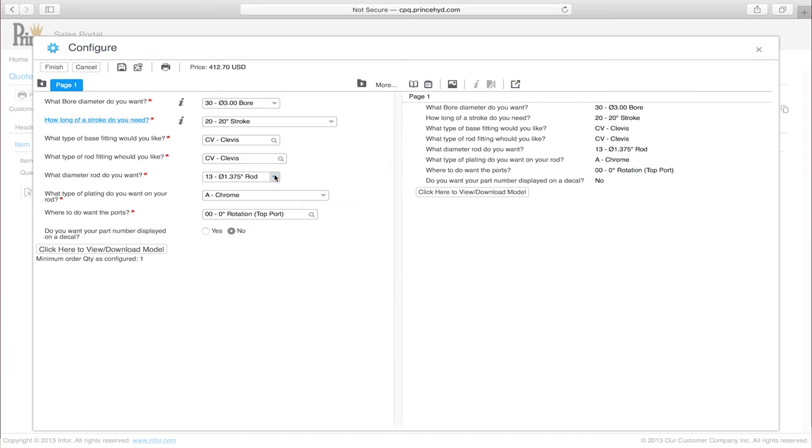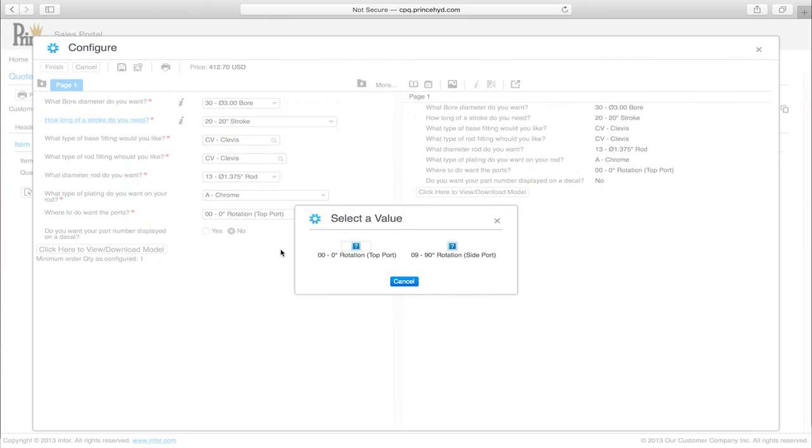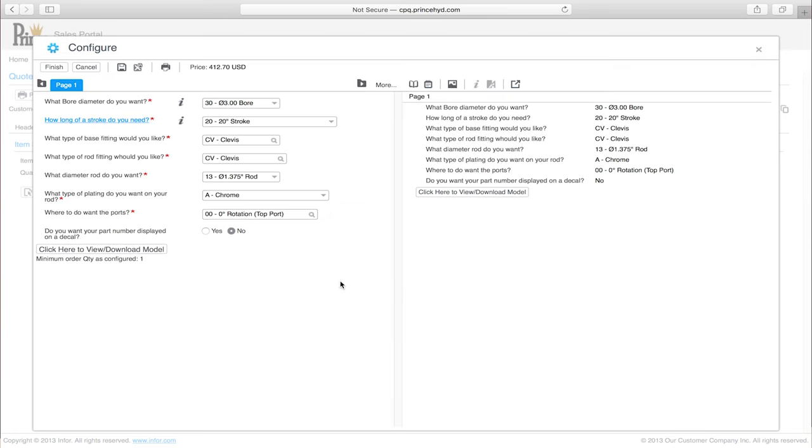The next one is the rod diameter. As you see, the default was 1 3/8 up to 1 3/4. We'll just leave it as is. The next option is the rod plating. We have standard chrome. We also give you an option of induction hardened chrome. Once again, we'll leave that as is. For the ports, it defaults to what we call top ports, but we also give you an option of side ports, which are in line with your pinholes, if that helps you out. We'll leave that as is.